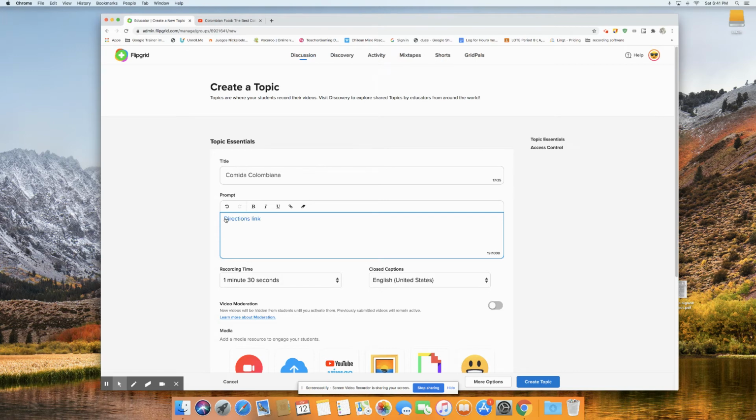So I'll just move that down, and I'm going to put very basic directions. Watch the video on Colombian street food and describe 5 types of food you watch in Spanish. So we'll keep it real simple.